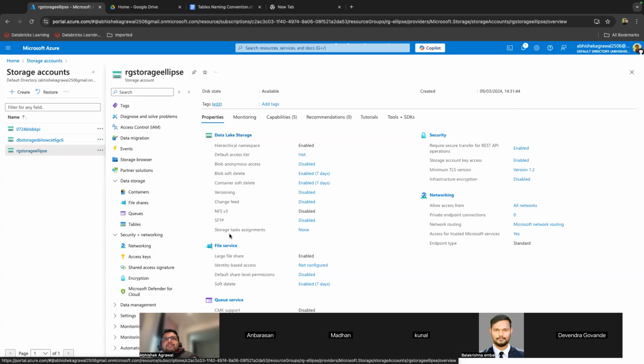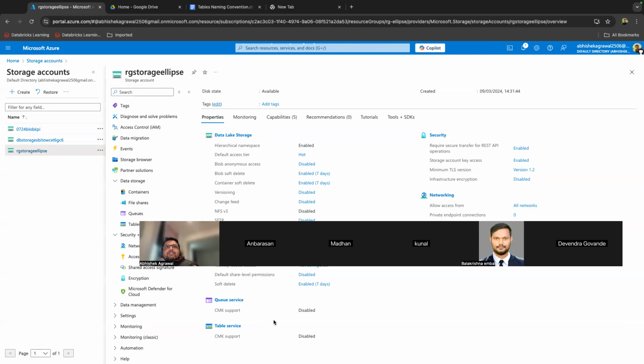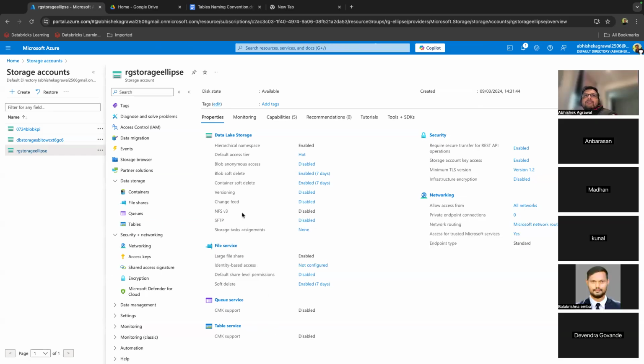But by default, the file service, queue service, and table service are created for you, right? Here you can see them, which you are not using anyway. In all cases, all these three will be created. And is there any difference in the table service?